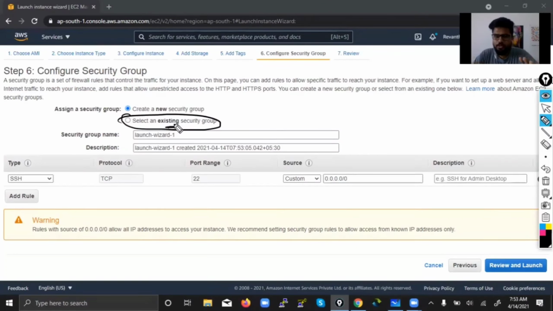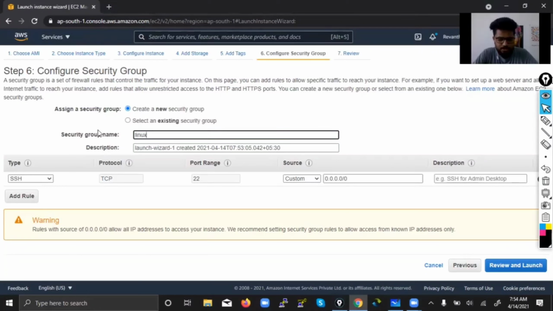So in today's class, let's create a new security group. Give it a name, something like Linux security group. There is no strict naming convention; however you can identify it. Because in real-time companies you don't deal with only one security group. Maybe you have 10 or 20. So whenever you see a security group, you should be able to identify it. For that, you need to give it a proper name.